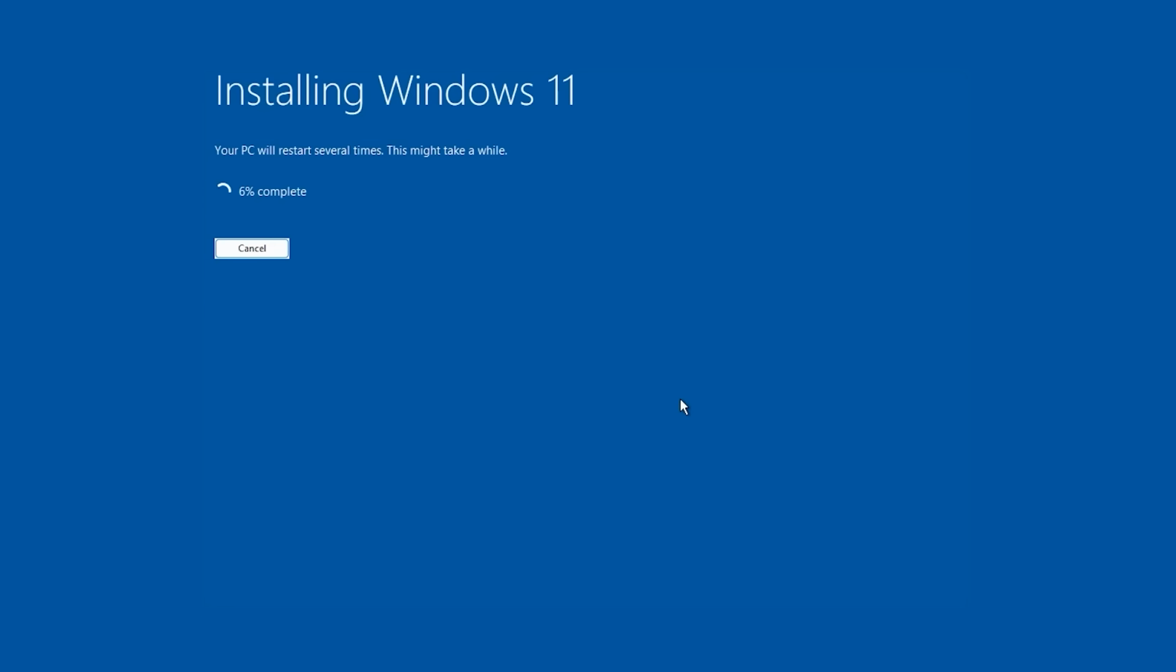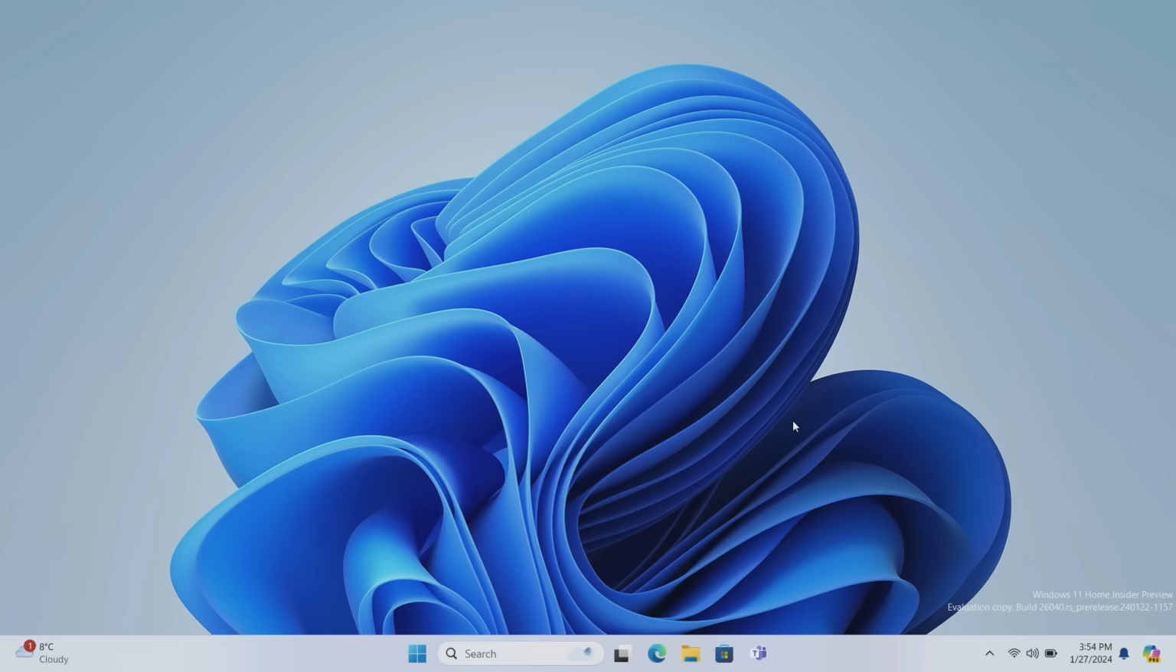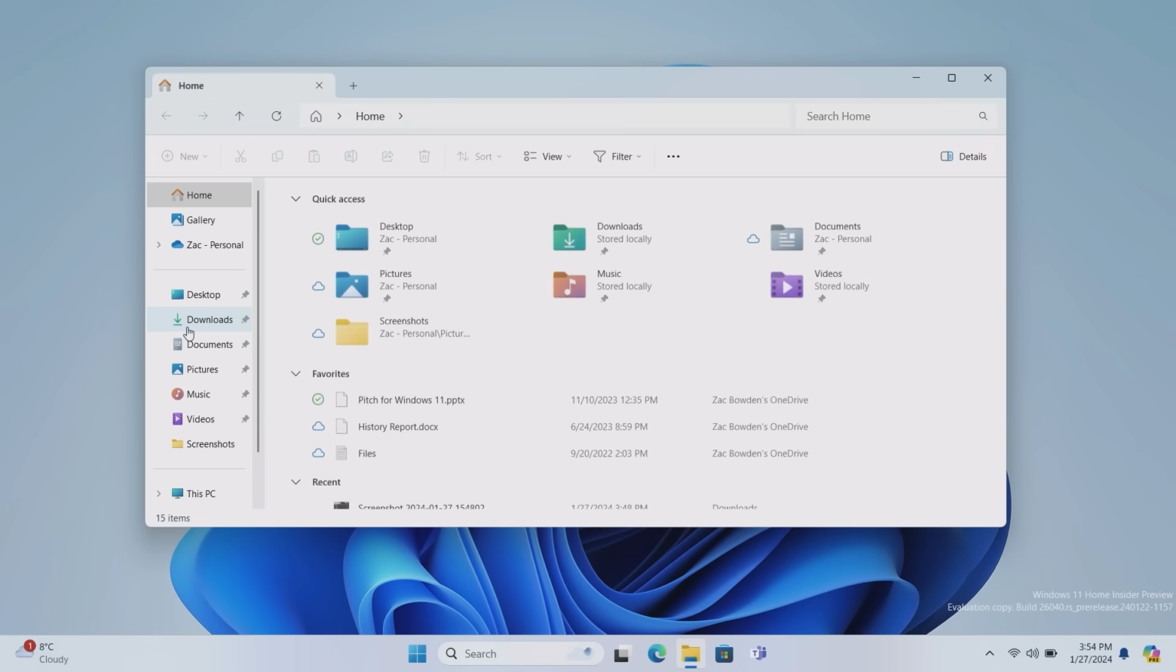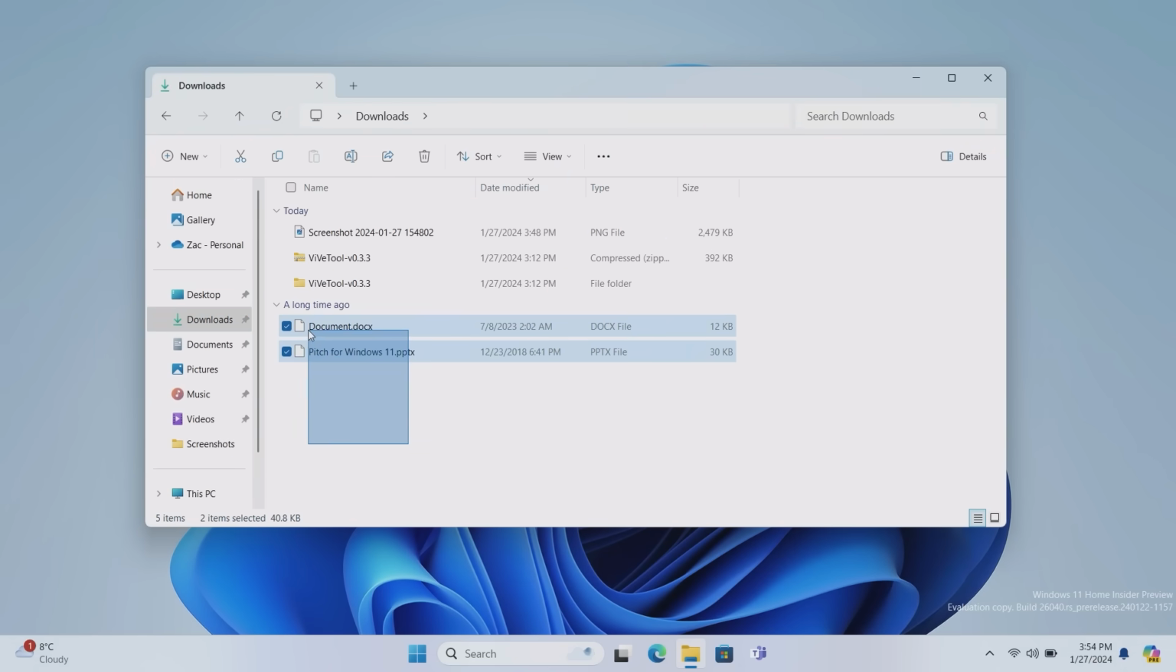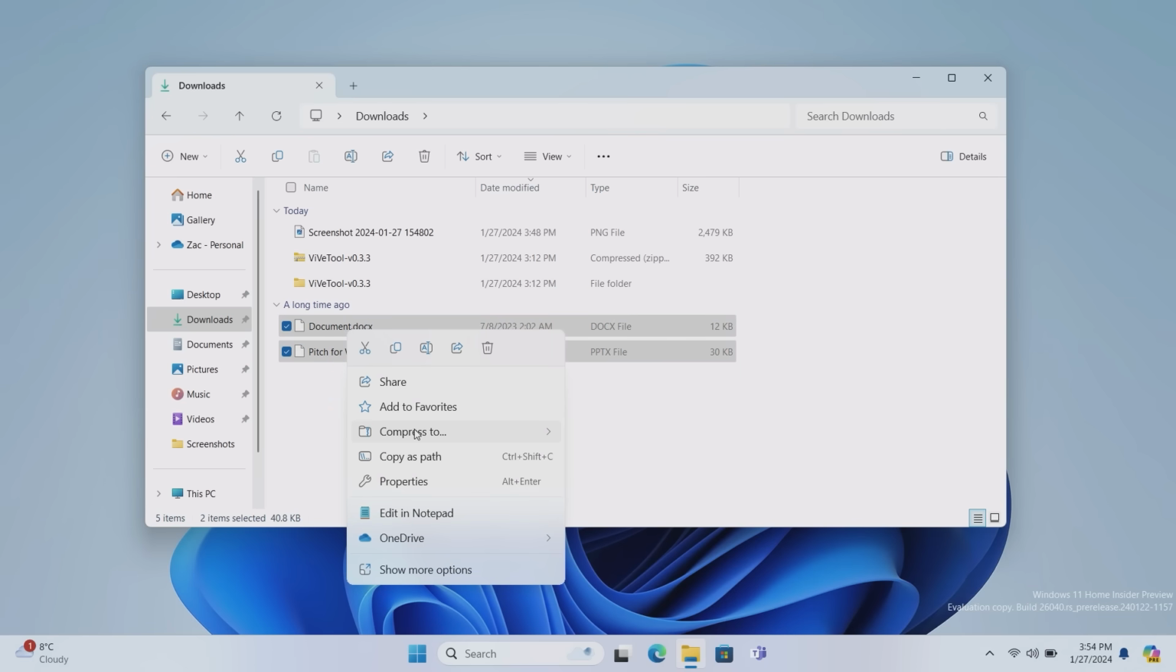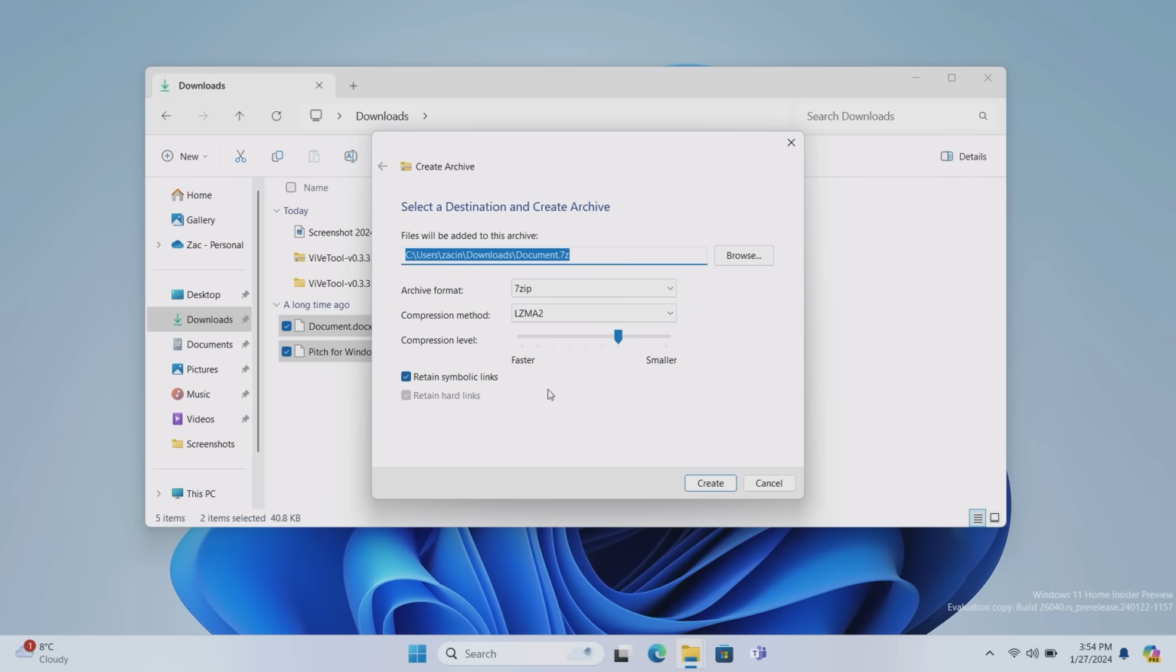But yeah, that's what it is now, which is pretty nice. Another change with this build is if we go into an area here in File Explorer and attempt to create a compressed file, you can right-click, go to Compress To, and there's a new option called Additional Options, which will surprisingly pop up a legacy interface, which is new in this build, keep in mind. They've introduced a new legacy interface.